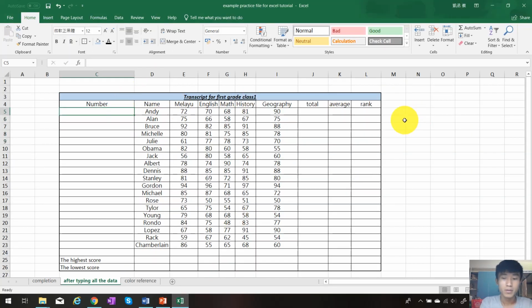I can type 1 in the first cell, hit enter. Type 2 in the second cell, hit enter. I can keep doing this and complete my whole sequence. But in Excel, that way is too time consuming. So we can use the convenient method in Excel.